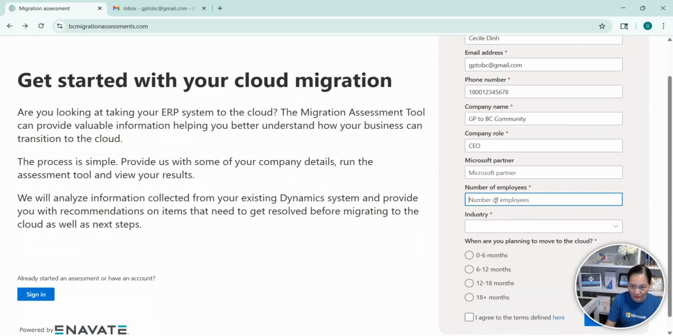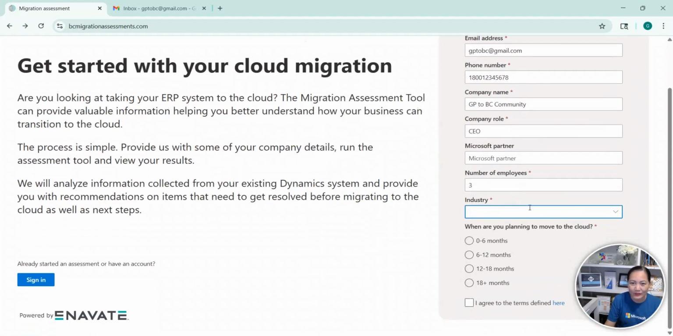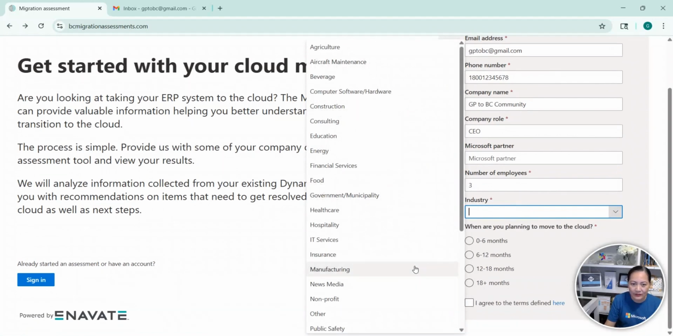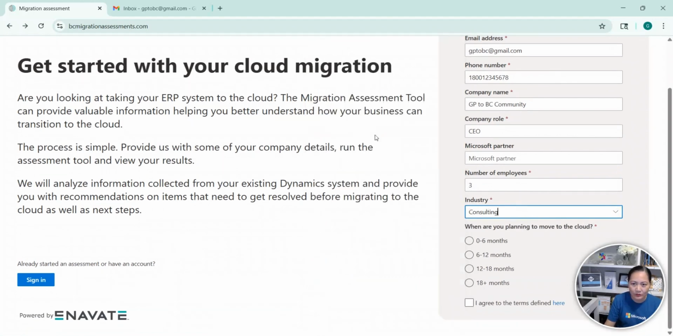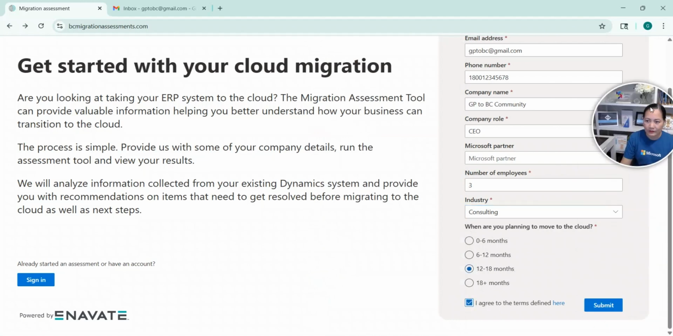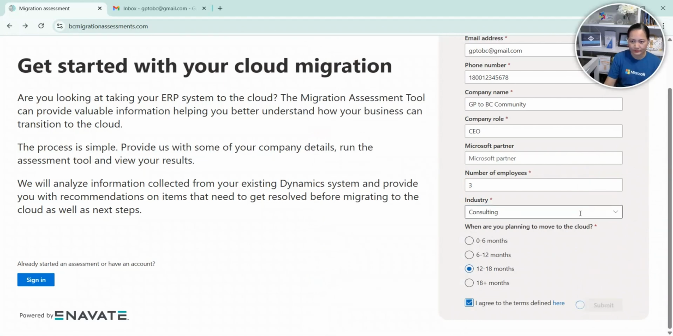Partner, okay. Number of employees, let me put 3, example only. And then I'm going to use consulting. And when are you planning to move to the cloud? Let's say 12 to 18 months. I agree. I will submit here.